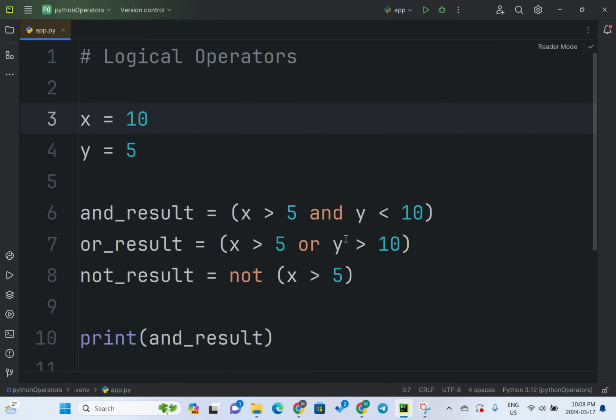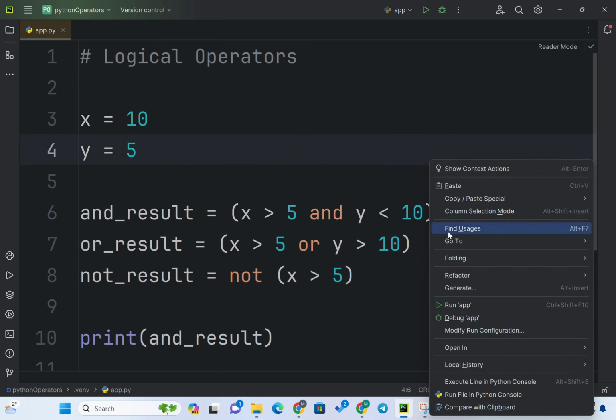So the next one is when one of these needs to be true. So either this one needs to be true or this one needs to be true. Same conditions, we only use or. Okay, so x is greater than 5. Yeah, it is. And y is greater than 10. This one is not. But this being right is enough, so we should still get a true.